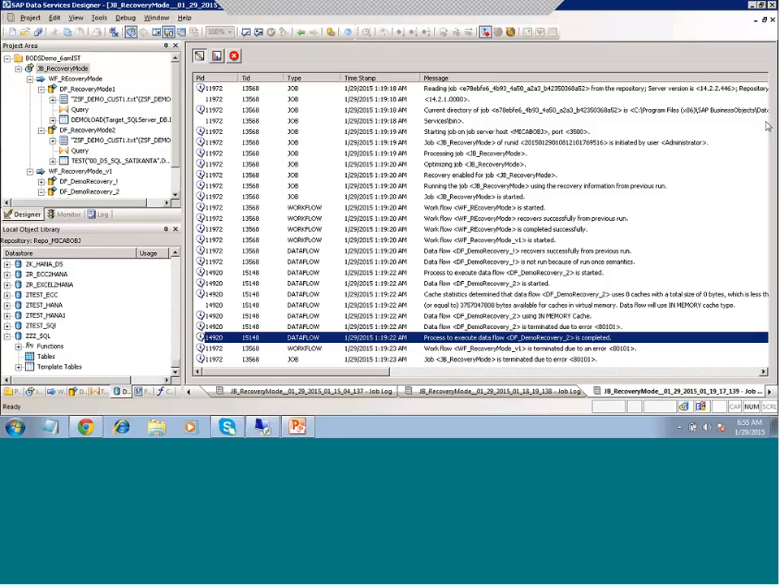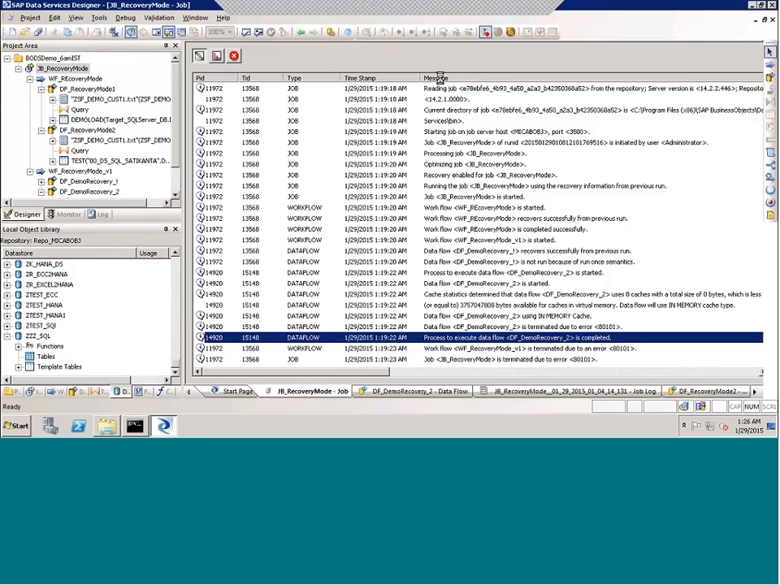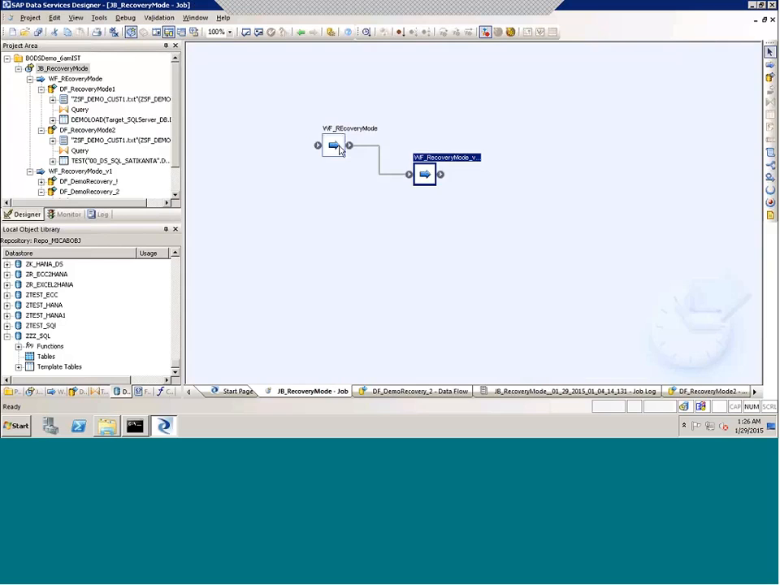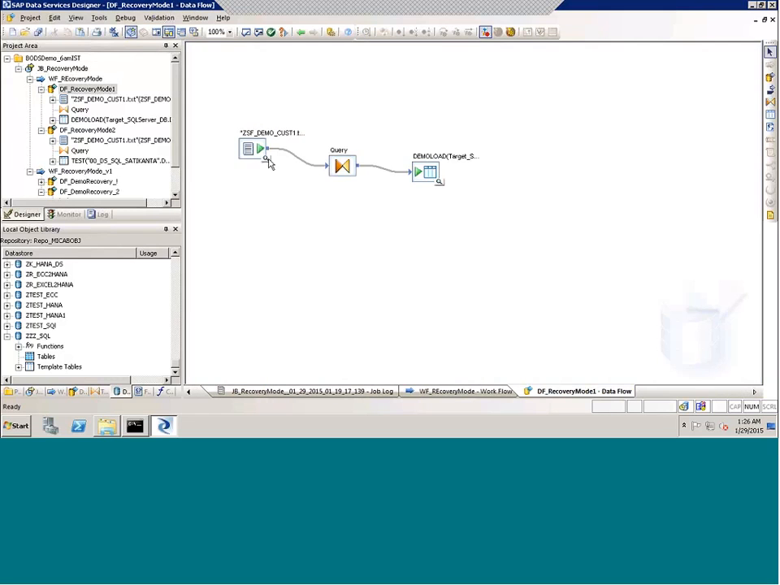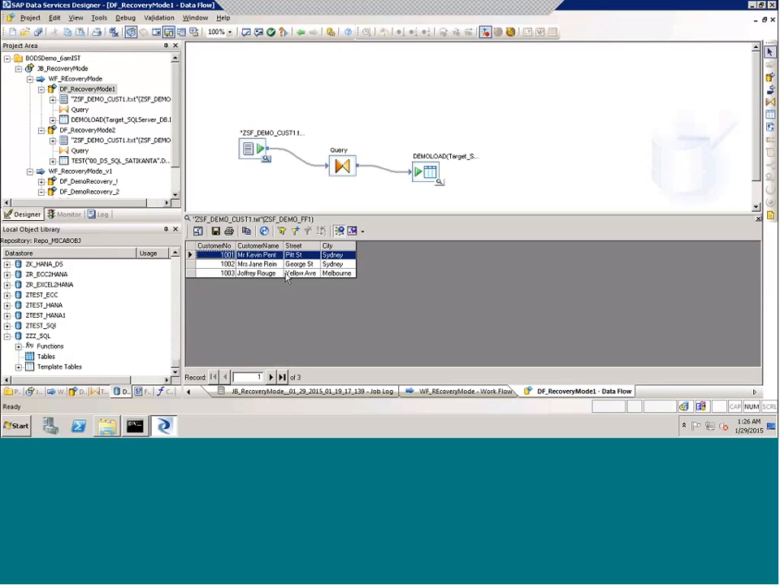And can you go back and show me your flat file? Sure, definitely. Yeah, so in the recovery mode, this is my flat file. I'm just taking a very simple example here. That is already there.